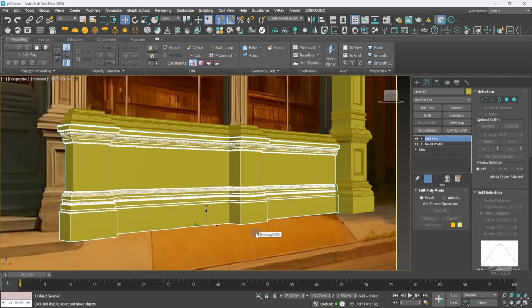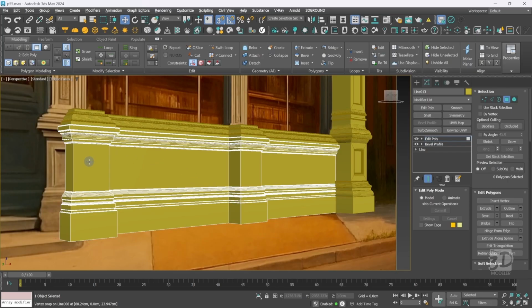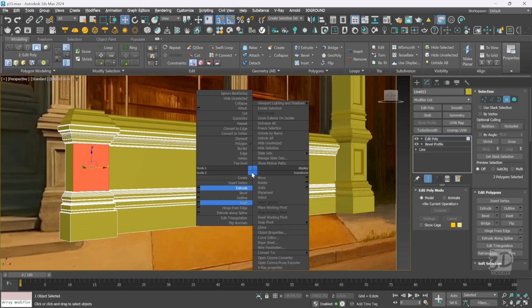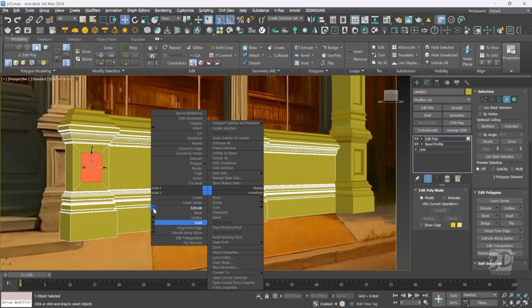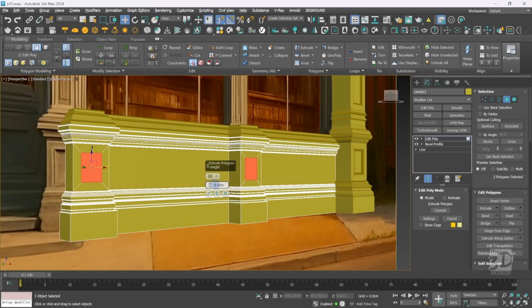First, let's enable the polygon editing mode by pressing shortcut 4. Now let's select this polygon, hold Ctrl and select this one to select both. Now let's insert them. So right click, insert, and the amount of insertion will be 6 centimeters. Press OK. Now we want to extrude them inward. So right click, extrude, and the amount of extrusion will be -2 centimeters.